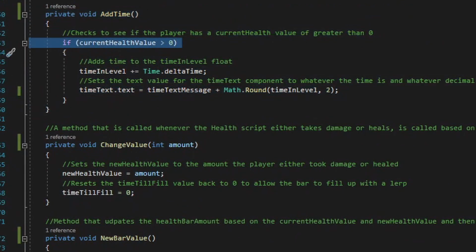The first thing this method is going to do is check to make sure that the current health value is greater than 0, because if the current health value is less than 0, then this would mean that the player is dead and that we're likely in a game over situation, so we don't need to keep adding any more time to the time and level value.